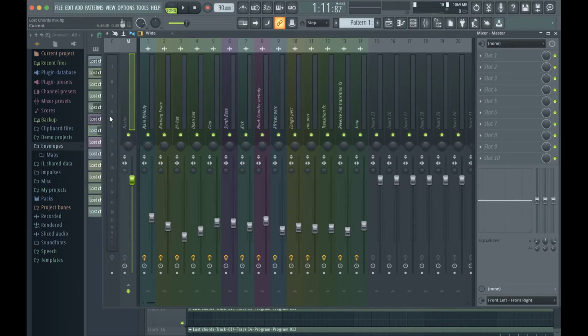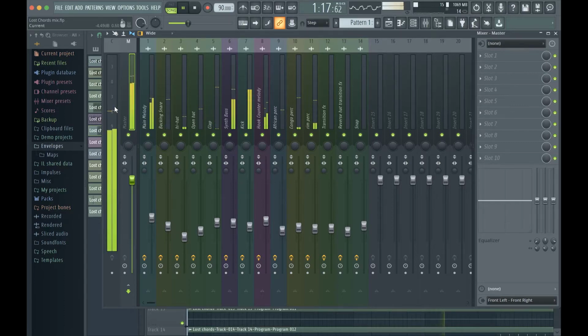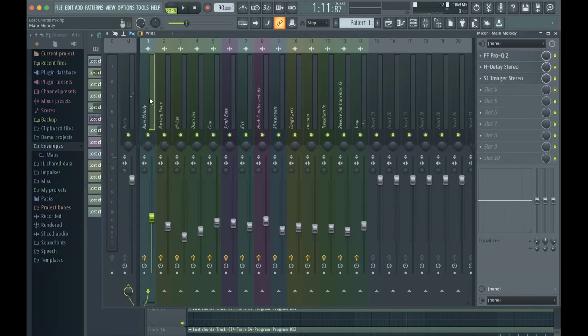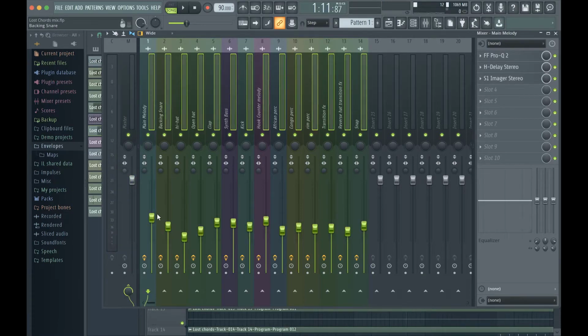Looking at the peaks, you don't want it to really go above -5 dB. Say 5 is right about there. So one more time, I'm just gonna pull it down by a hair. Okay.